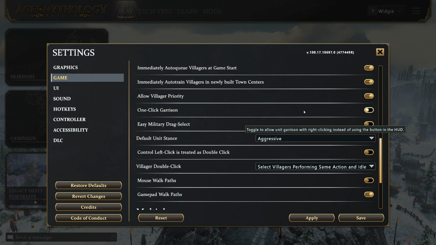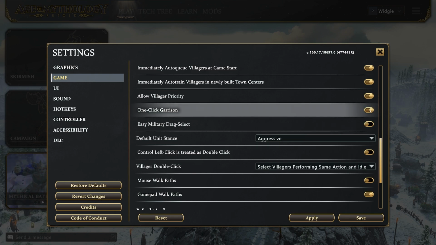The only issue is if those villagers have resources and you want to drop them off, when you right-click on the TC, will they drop off first and then you have to right-click again for them to go in? That happens on Age of Empires 4. I don't know whether it's going to happen on Retold here. But for me, I honestly would have that on.